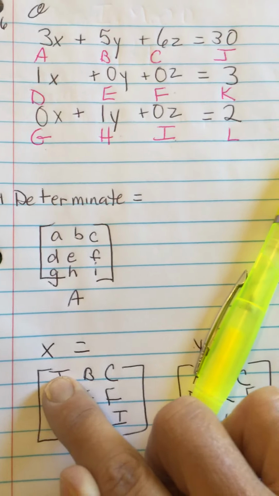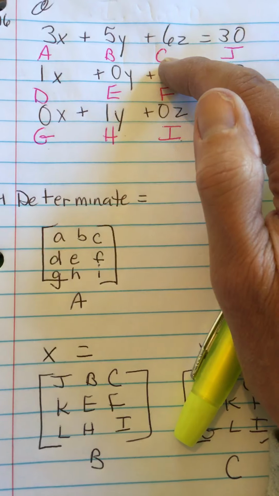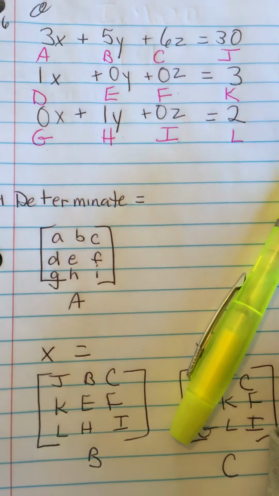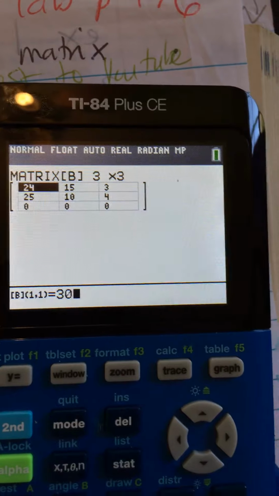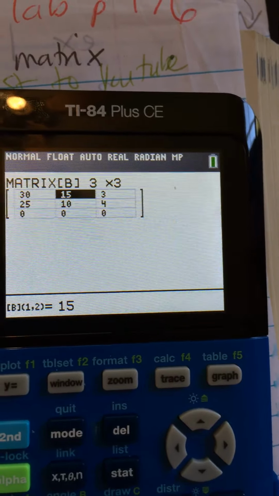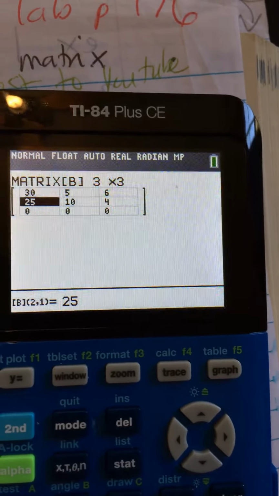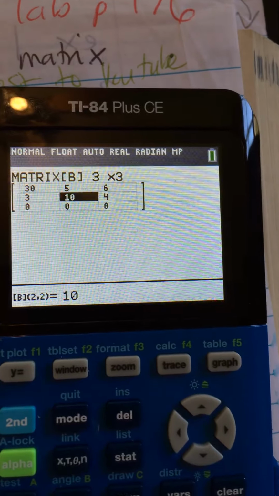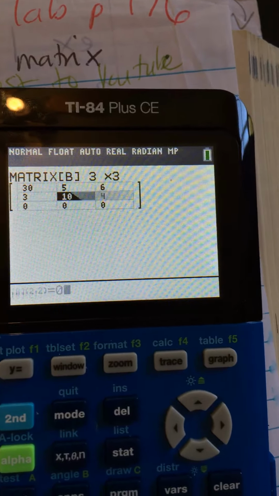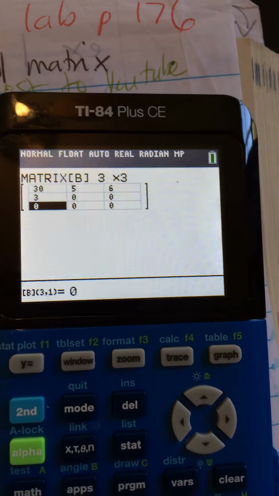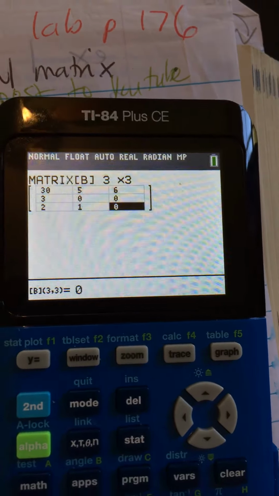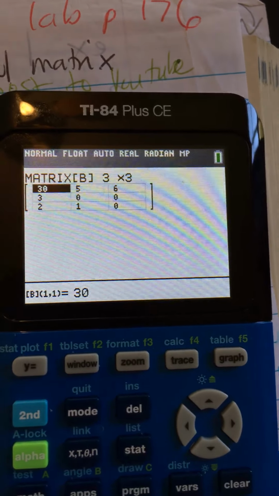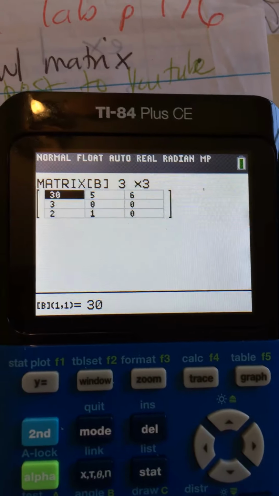Okay, so I'm going to put this in. So I'm going to put 30, 5, 6, 3, 0, 0, 2, 1, 0. Okay, so now I'm over here and I'm going to start putting that one in. So it's 30, 5, 6, 3, 0, 0, 2, 1, 0. Hope I put these all in right. Just got to put them in carefully. Okay, now that one's all good.